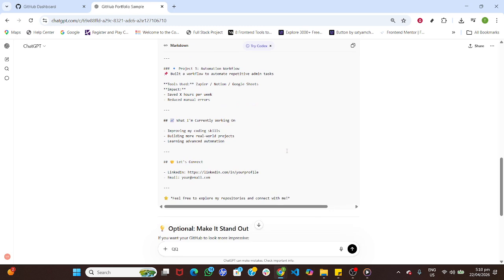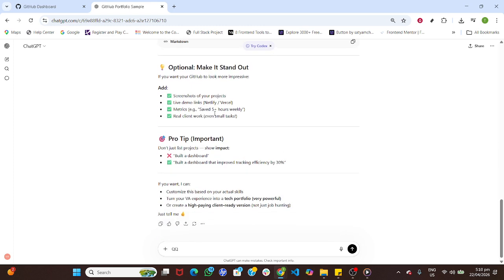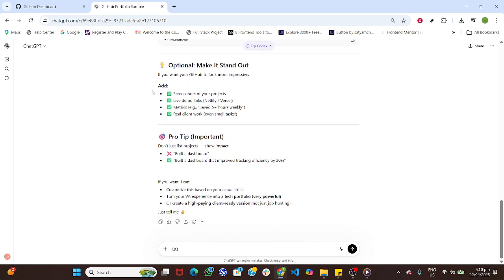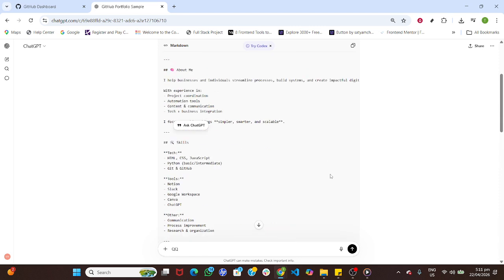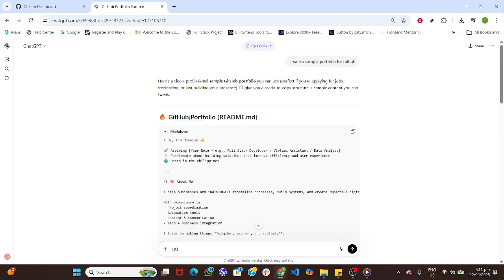First, open your browser and go to the ChatGPT website. In the chat box, type a clear prompt that describes what you want. For example, create a sample portfolio for GitHub, suitable for GitHub pages. This helps generate clean starter content with sections like an About Me, projects, skills, and contact links.